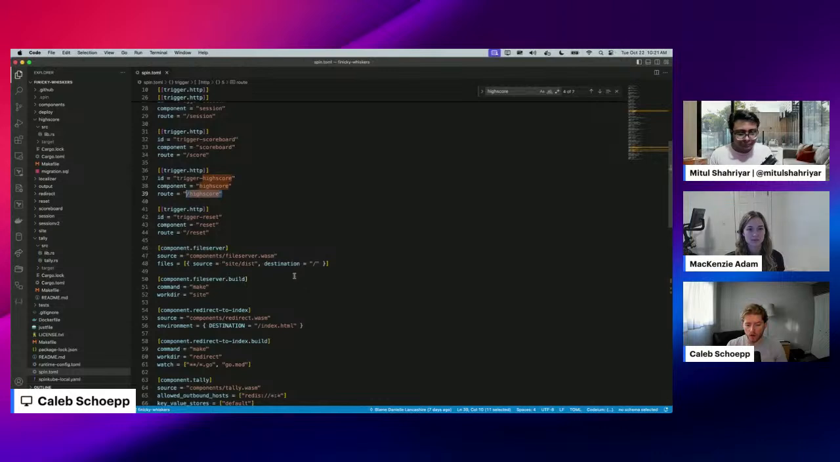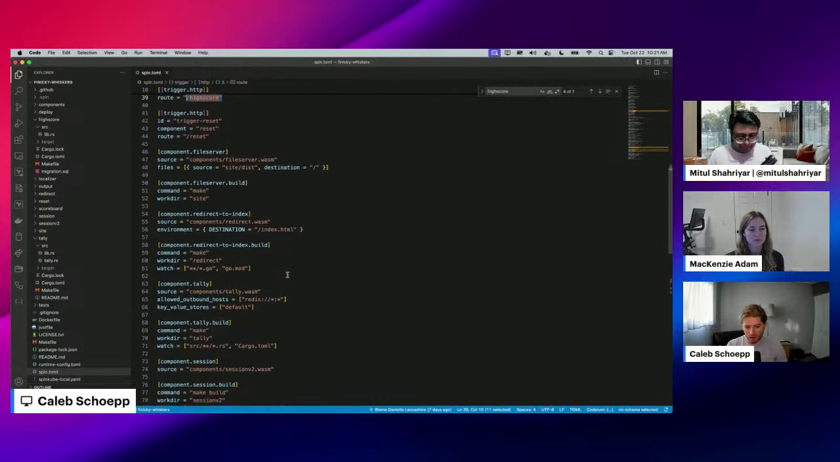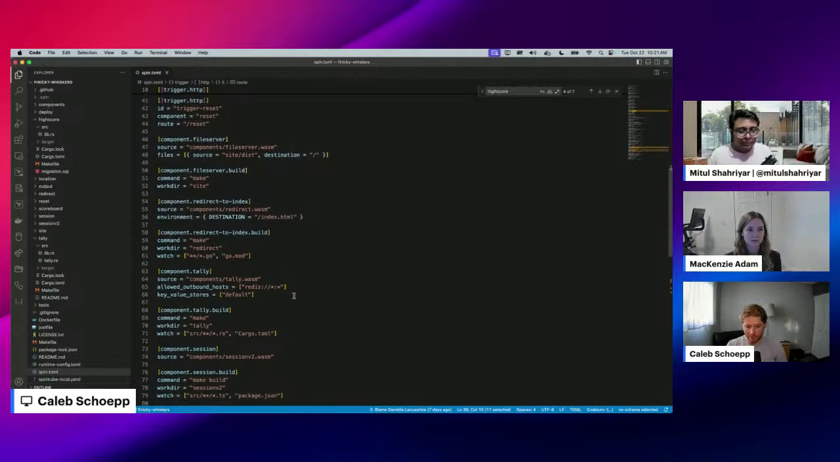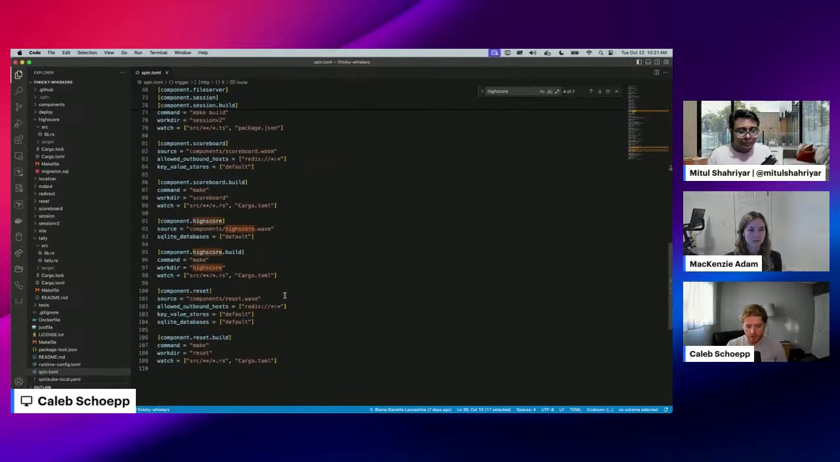And then, what does the configuration of a component look like? Well, we've got a couple of different parts within a component. We'll look at high score because that's a good example. We've got the component, we're defining a name, and we're defining some source for that component. That's really just saying, where does this WebAssembly component live? What component am I executing?